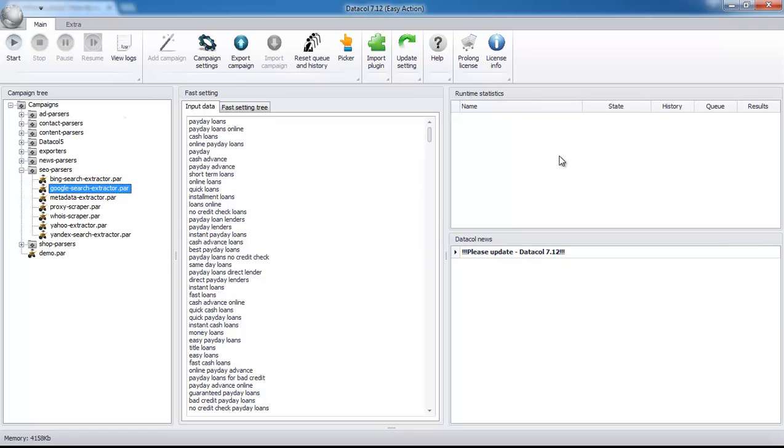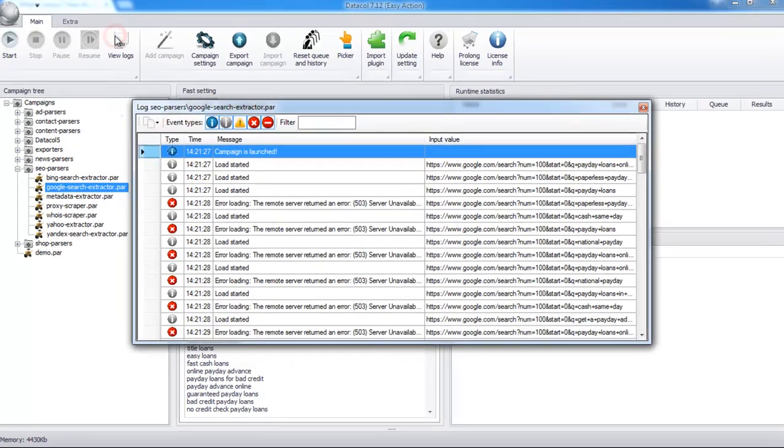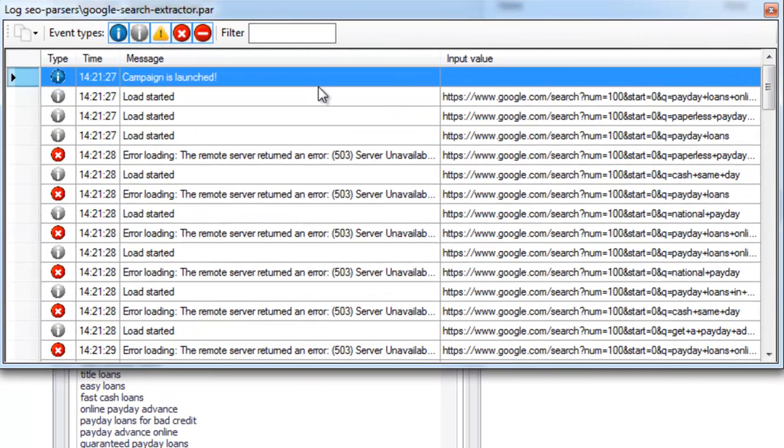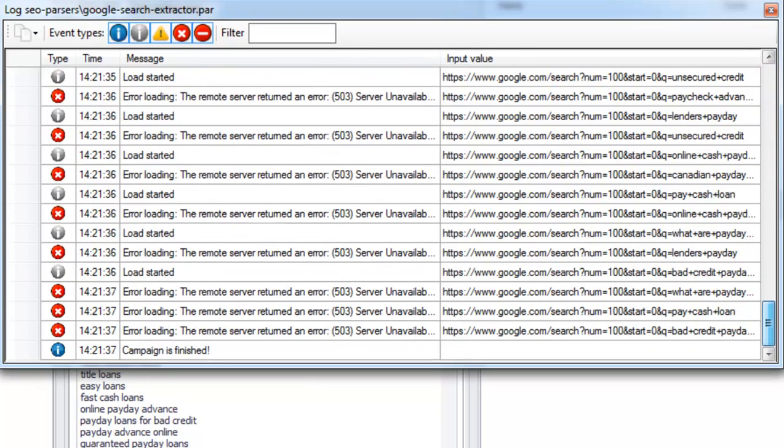We can see that the campaign is over, but the data hasn't been found. So first of all, let's check log records of the campaign. While checking, scroll the log records down to see the last ones. If you can see loading errors, especially if it's timeout error or error 403 or 503, most likely the website blocked your IP address. The most popular solution is to use proxy.